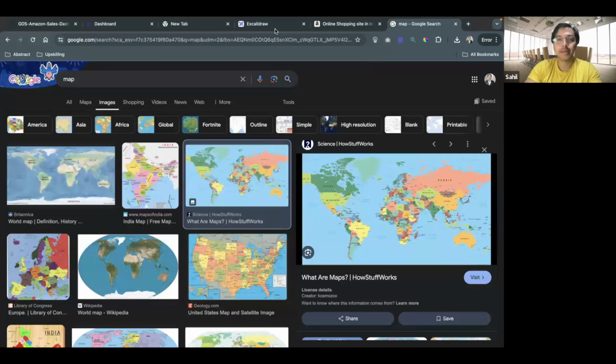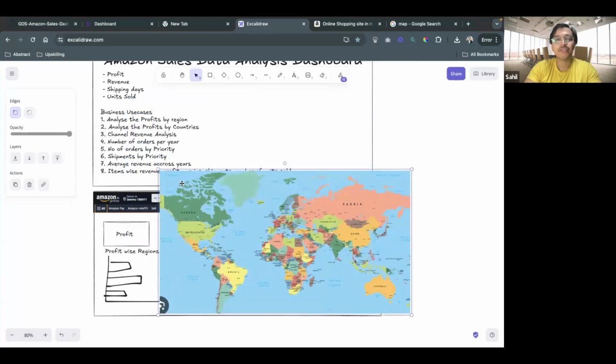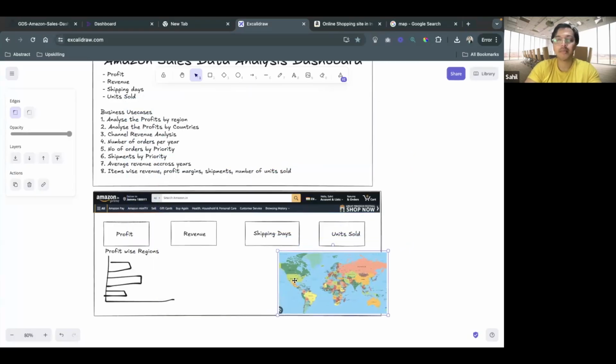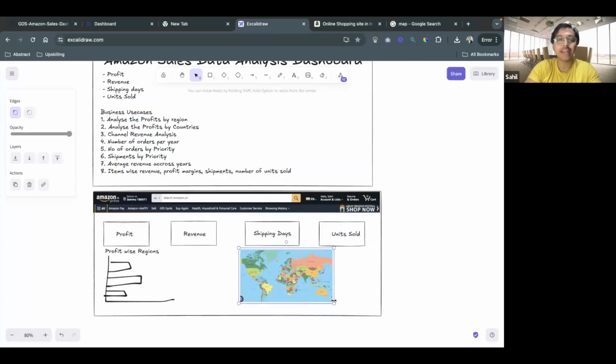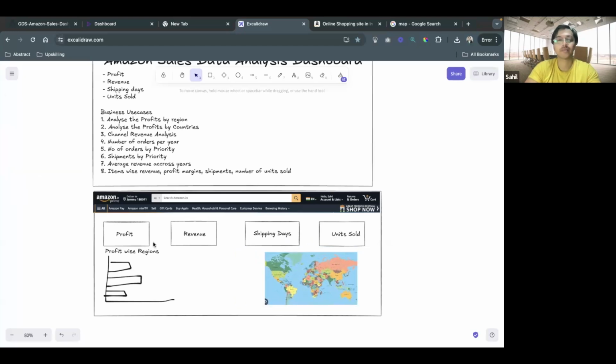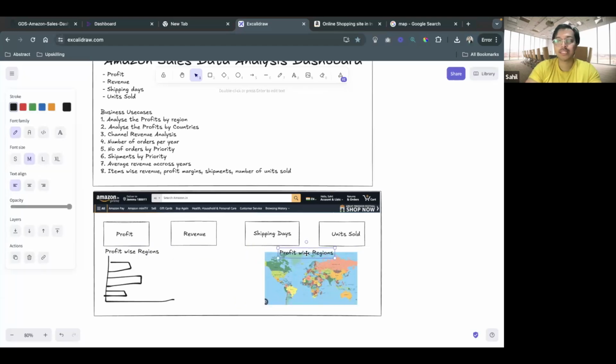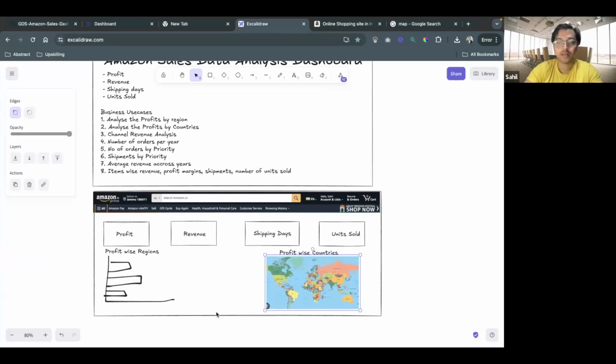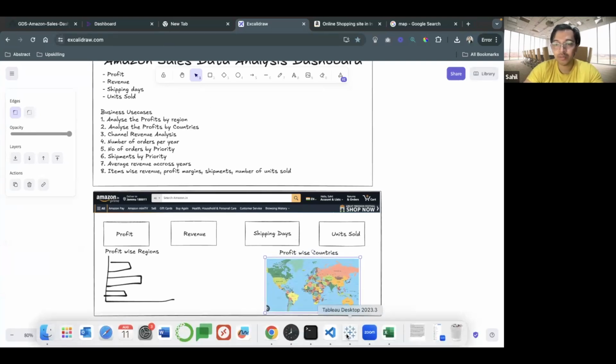Okay, so maybe for the countries, instead of using a simple bar chart, if I use a map chart or world chart, it will be much better for me. So let's say this, I can analyze countries here. Okay, so let me go to my Tableau.